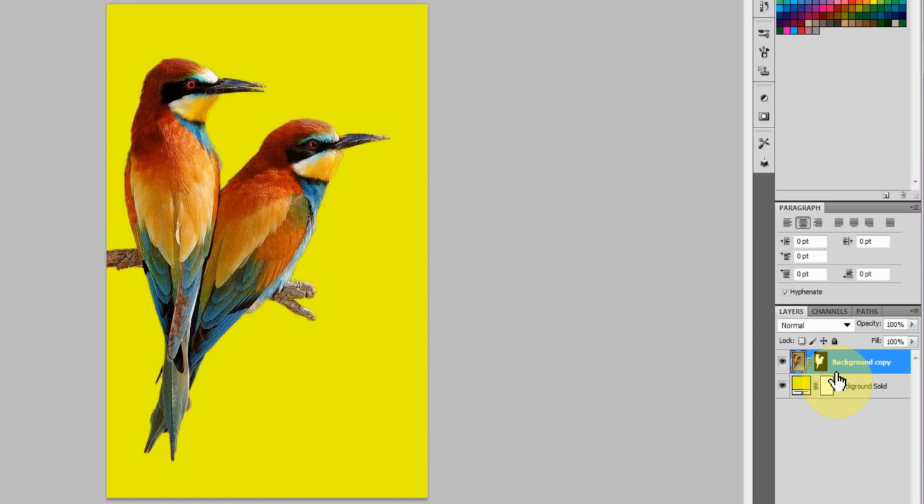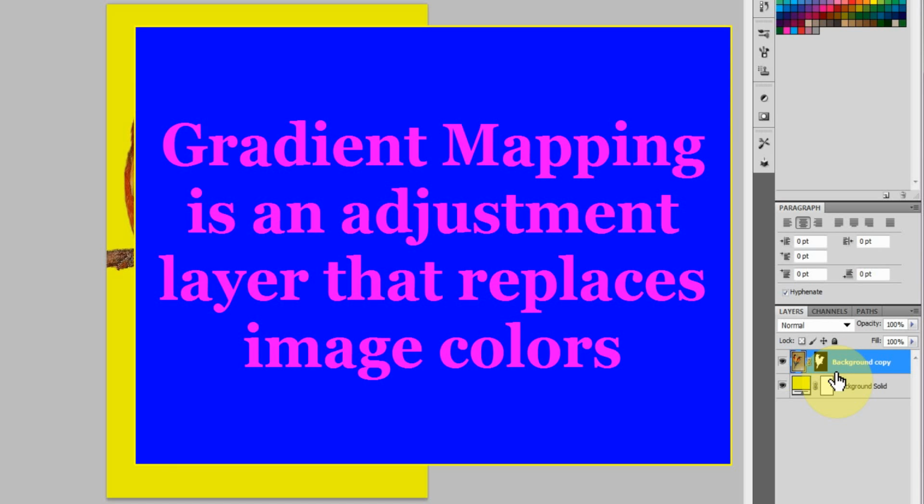So for example, if you mapped a 3-color gradient fill to an image, one endpoint of the gradient would map to the shadows, the center color stop would map to the midtones, and the other endpoint would map to the highlights in the image. The result is not a gradient unless you have manually applied one in the image, but rather an adjustment layer that replaces image colors. So let's check that out.